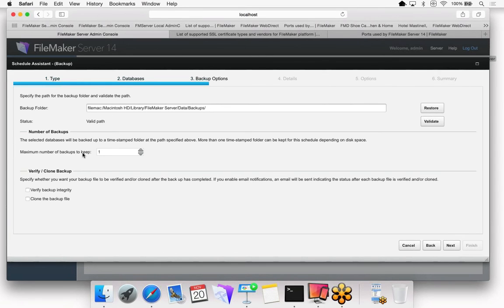Maximum number of backups to keep. How many? 1, 2. That means that once the schedule runs for the first time, FileMaker will keep the number of backups set here from the previous months. So I can say 2, and I have the backup from this month and the backup from the previous month. The following month, it will delete the oldest backup. Right? That's what it means. I can also verify the backup integrity straight away after it's done. I would recommend you always tick this box.